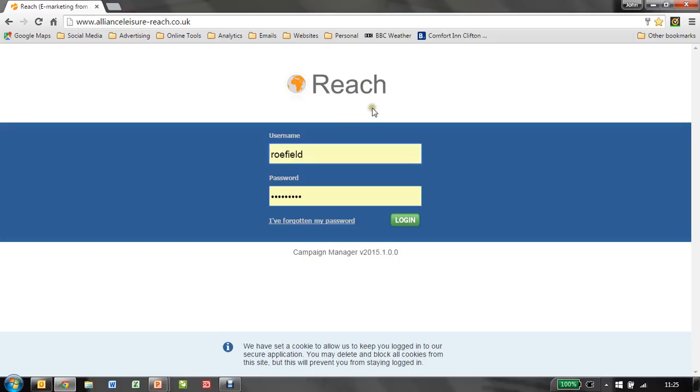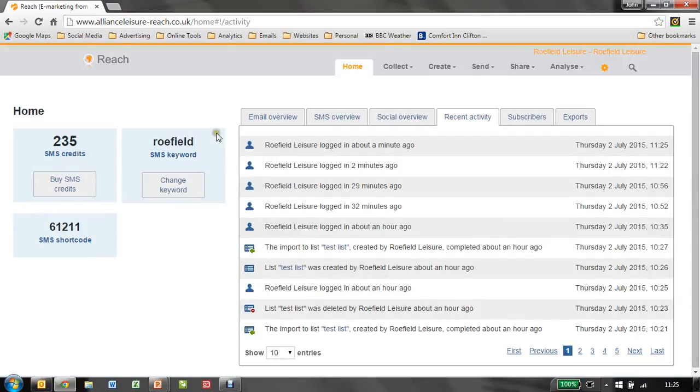So logging into Reach through the portal, allianceleisure-reach.co.uk, using the username and password that's been supplied by a partnership account manager, we're going to use the Rowfield account for today's example. Now here on the home screen in Rowfield's account, you can see that their keyword has been set up. So anybody that uses Rowfield as a keyword to text 61211 will arrive in Rowfield's Reach system. Today we're going to set up the secondary or the sub keyword so that we can identify different promotions and campaigns linked to the Rowfield account.